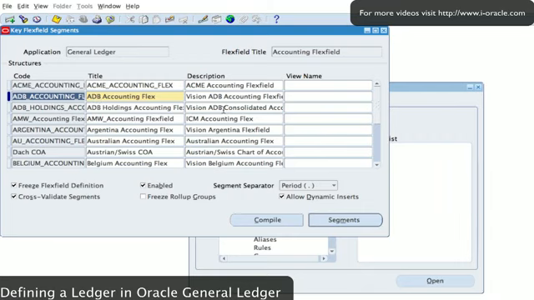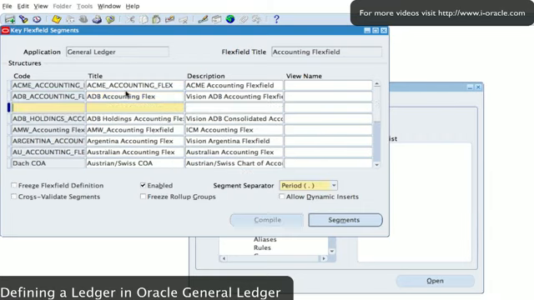YO accounting flex. So I'm just going to add a new line in the code, and I'm going to type in YO underscore accounting underscore flex, and that's going to be called YO accounting flex, and I'm just going to call it Yemi accounting flex field. This could be the name of your company, accounting flex field, or whichever name that you prefer.